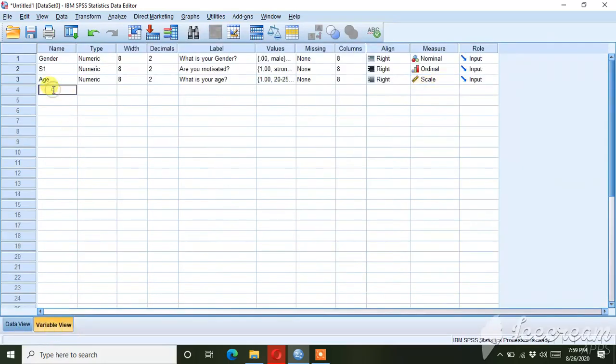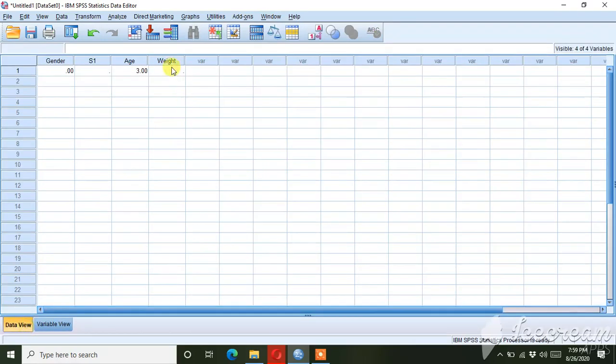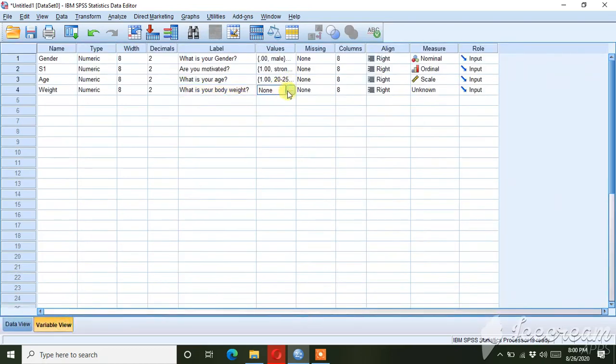Now come to the ratio data. Let's suppose weight. Weight is the ratio data. The example of the ratio data is the weight. So you are also measuring the weight of a person. So here in the label you write what is your body weight. Again, you have two options, either mentioning the weight directly here, let's suppose 70, that is 70 kg, or the other option is that you code it.